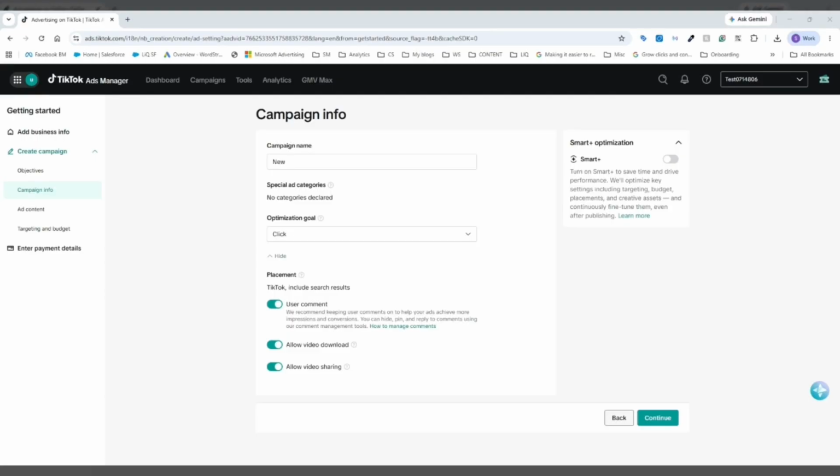However, if you didn't want to deal with comments, didn't have the bandwidth to manage the comments, you might want to toggle it off. Same for video download and video sharing. Again, someone could download your ad video, someone could reshare your ad video, and depending on what you're showing, you may or may not want that enabled. So once you confirm all of that, you can go ahead and click continue.